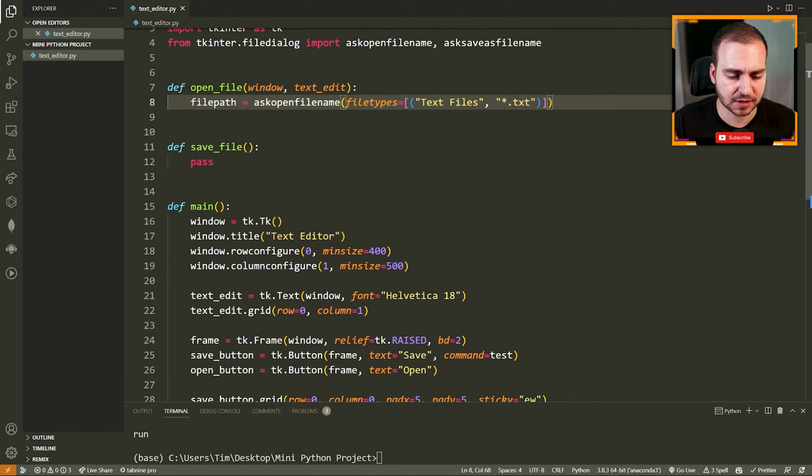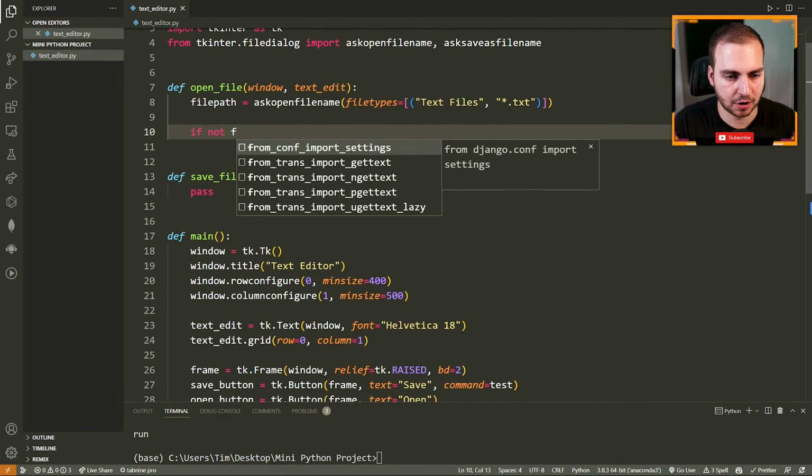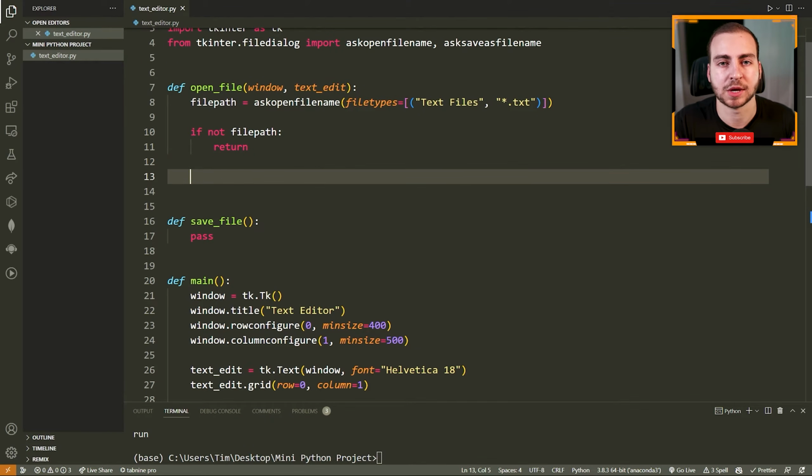Okay, so that's the first thing. Now that we have the file path, we just want to make sure the user actually did select a file. So I'm going to say if not file path, meaning they didn't select something, then return, because we can't open anything if they haven't selected a file. Otherwise, we are going to open this file and then put it inside of our kind of like text editor component.